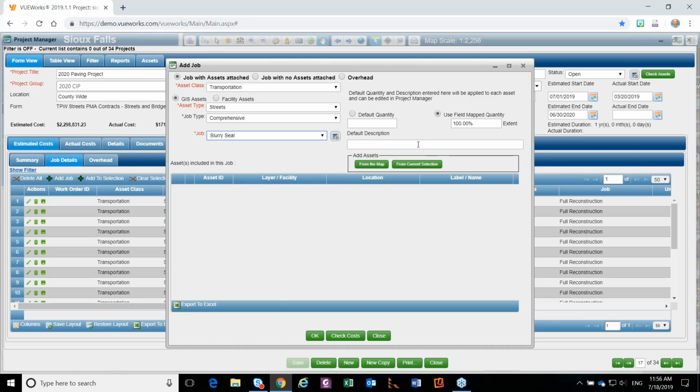Now we need to tell it which assets we are going to do these jobs to. We have two options. We can do it from the map or from the current selection. What I typically do is grab the assets in question by any number of ways, using GIS filtering or visually selecting on the map, and put them into my selection set ahead of time so I can take my time, get it right, pull some out, put some in. But in this case, I'm going to use the from the map option, and we're going to select some assets.